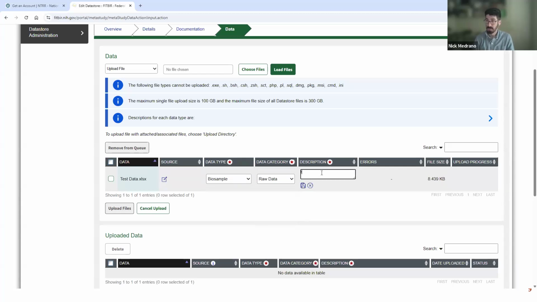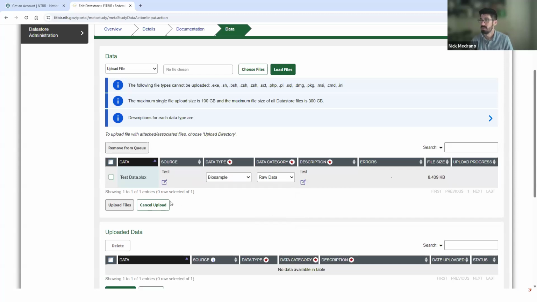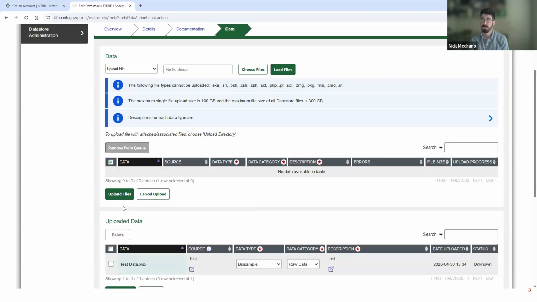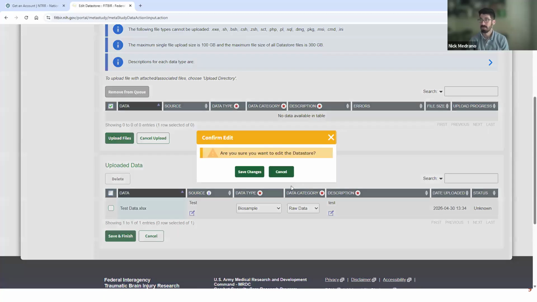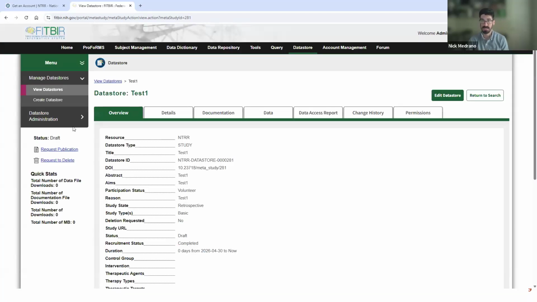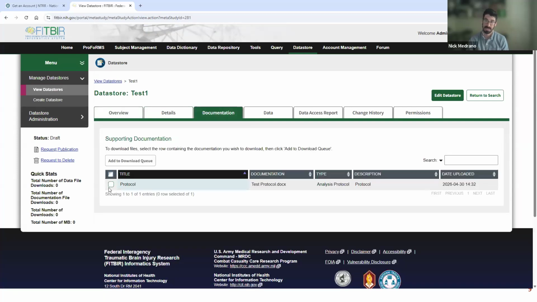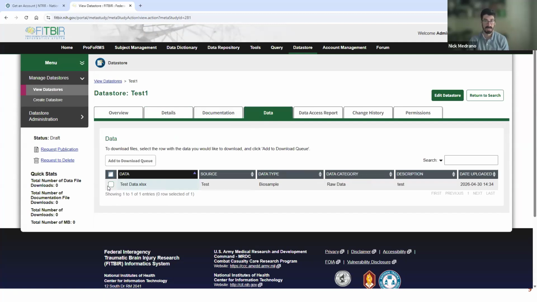And then a description. Save those. And then I will just click it and upload the files. And that data is ready to get added. As soon as we hit save and finish, that's going to get added to your data store. Go ahead and save those changes. And now we're back. It's still in draft stage, but now we're back at the home page for this data store. And when we go to documentation, we can see that there's the protocol. And when we go to data, there's the data.